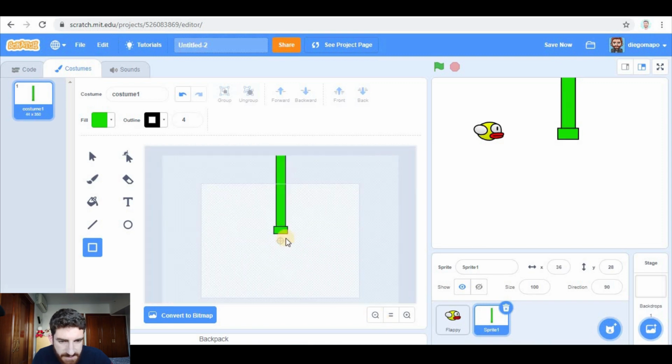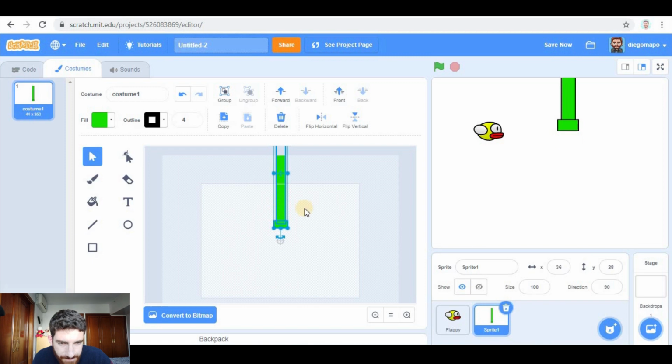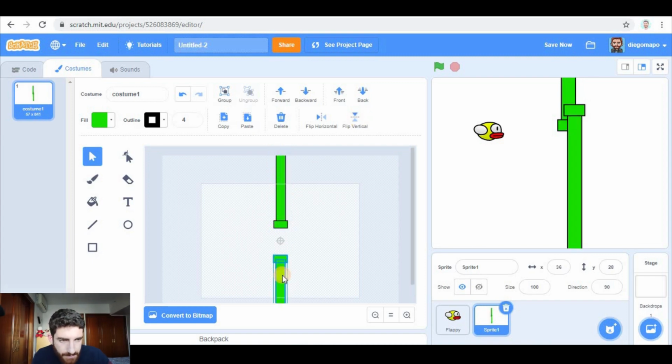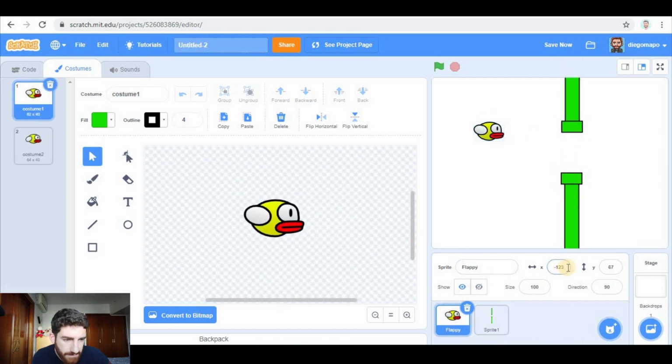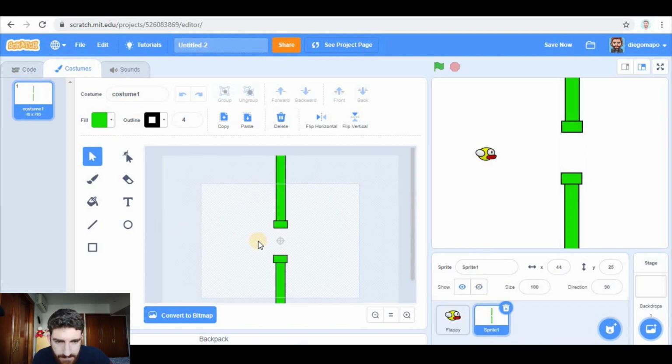And let's leave some space in the center, which is the space through which Flappy is going to pass. So maybe that's not enough. And now with these two selected, copy, paste, flip vertical, and now I put it here, and well, maybe that could be enough. I'm gonna change Flappy's size, let's say 70. Okay, that could be good. Maybe I'm gonna leave a little bit more space.